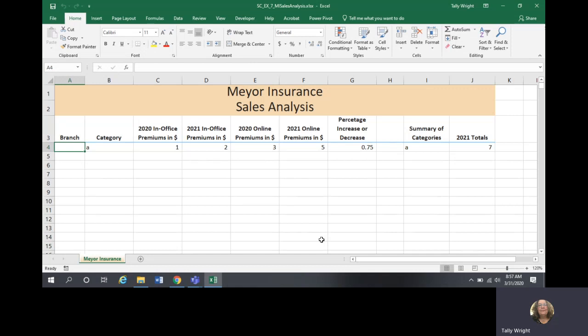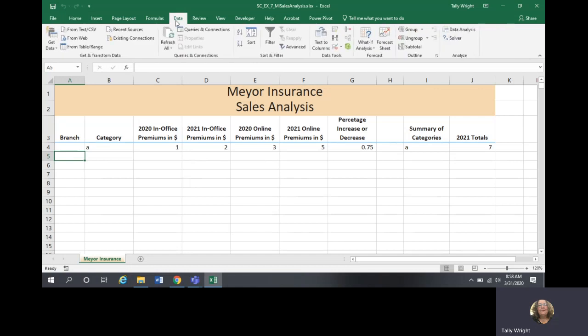So this sheet is active. I'm going to click in A5 just so I know it's active. I am going to go to my Data tab. And on my Data tab, you can see I have some buttons here in the Get and Transform Data box. And the first thing I want to do is pull in things from a text file. So I'm going to choose From Text/CSV to start off with.